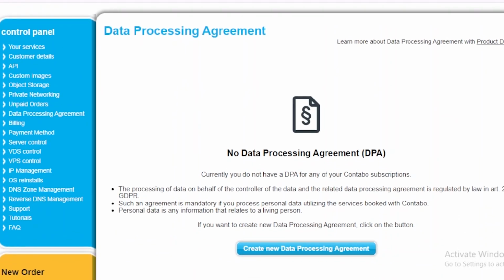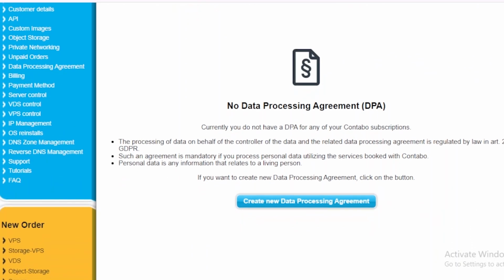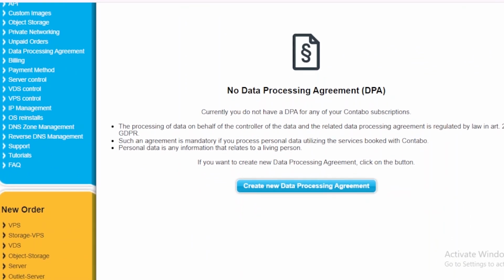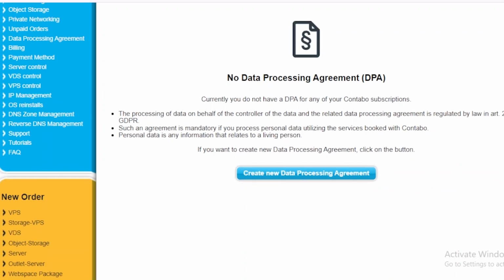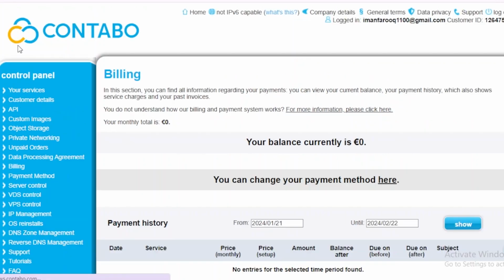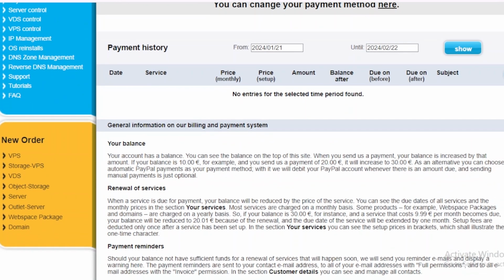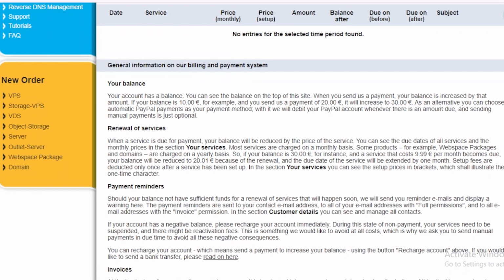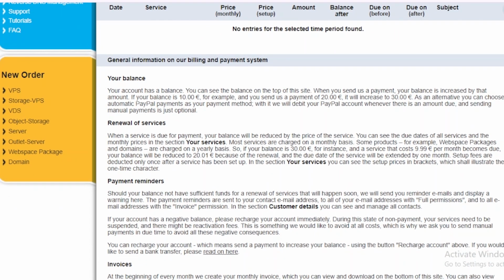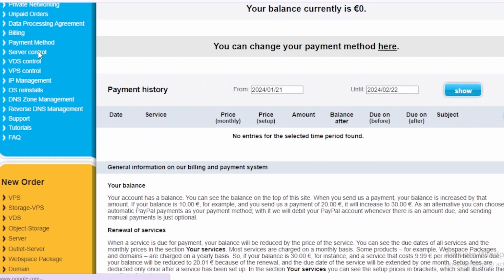Here I don't have any DPA for any of my Contabo subscriptions because I don't have any subscriptions, but you can simply click on create a new data processing agreement to create one and utilize all the services that you've booked with Contabo. Next up is the billing, which I'm sure is just about the basic billing of your account or renewal of any of your services, or reminders about renewing and whatnot.